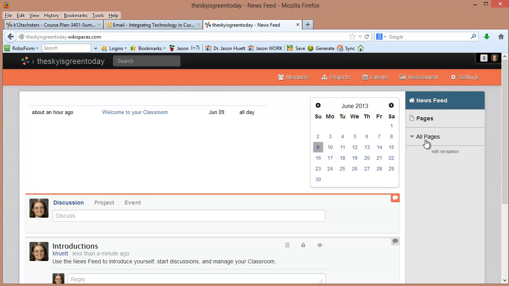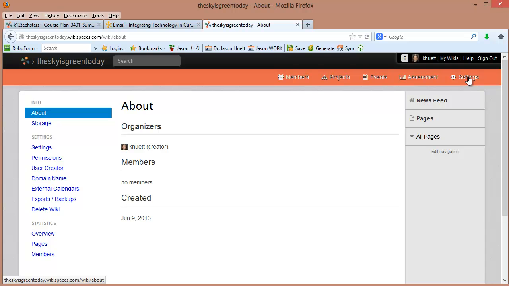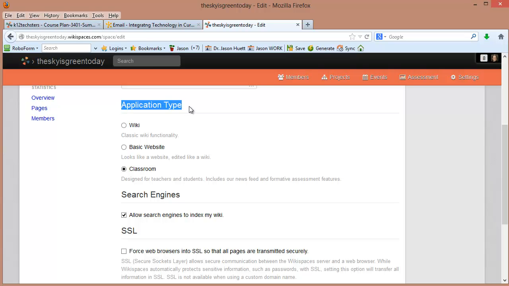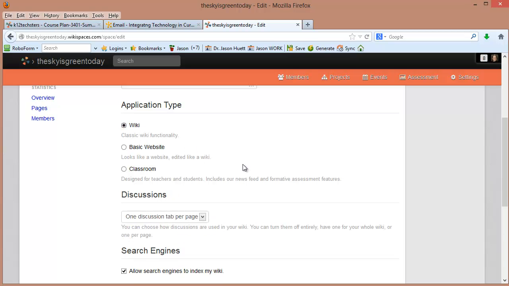But for this class, I would say you probably want to do what I'm about to show you, which is go to Settings, and then you hit Settings again right here. And this will take you to what they call application type. What type of wiki do you want this to be? Do you want this to be a classroom wiki designed for teachers and students? It has interactive sort of classroom features. Do you want it to be a basic website? Looks like a website, but it's edited like a wiki? Or wiki. And I would say just go with the wiki for now.